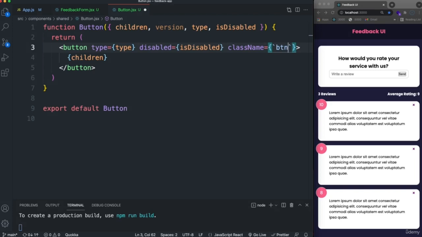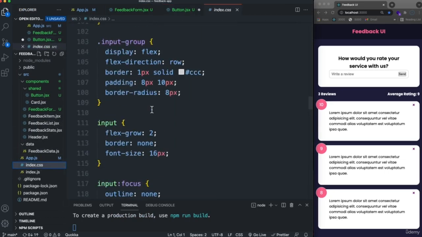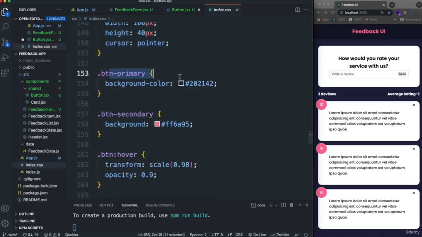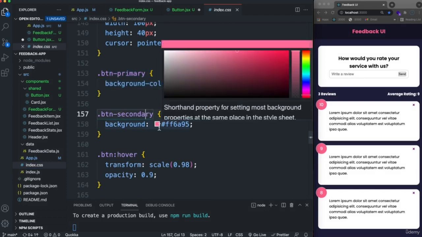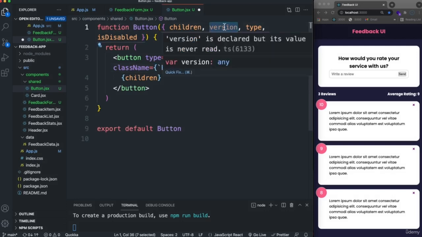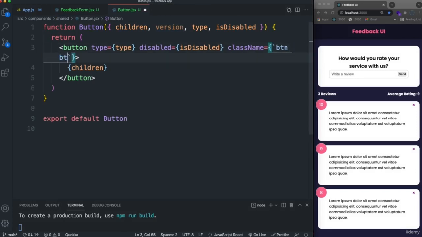But then I have, actually we can just check it out real quick. If we look in our index.css, we should have some btn, so that's the core btn class, but then we also have btn-primary, which is this purple background color, and btn-secondary, which is this pink color. So what I want to do is take whatever the version is, this could be either primary or secondary, let's close that up, and we want to add here btn-, and then whatever the version is, which could be primary or secondary. So it's going to add that class conditionally.